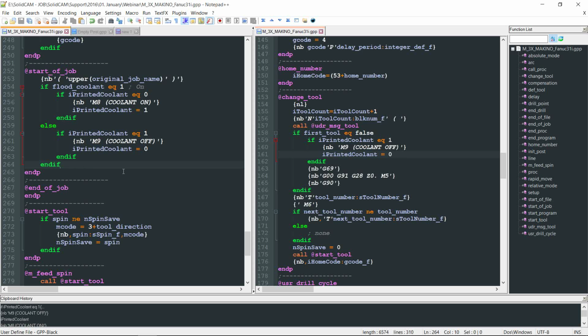Now imagine how much time I will need if the coolant is not M8, for example, but M21 or something like that. Now this is something where I can say, let's make a flexible post. So I want to change all those letters to come here automatically. And how to do that?